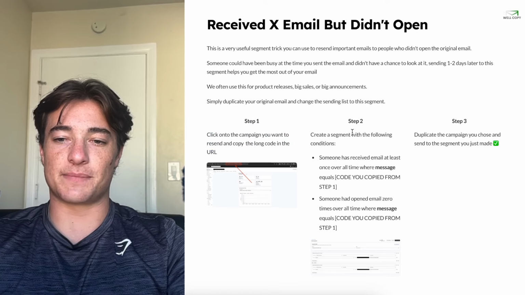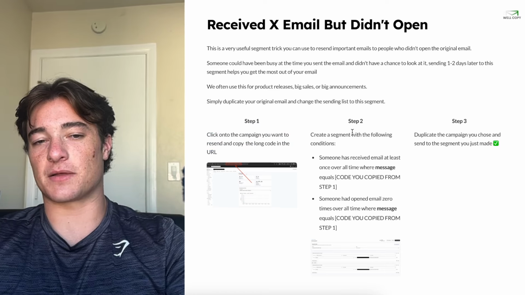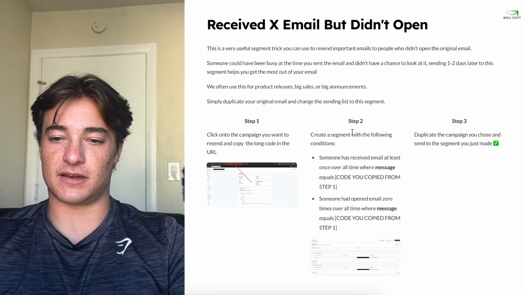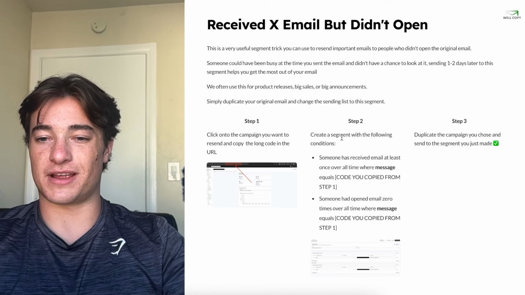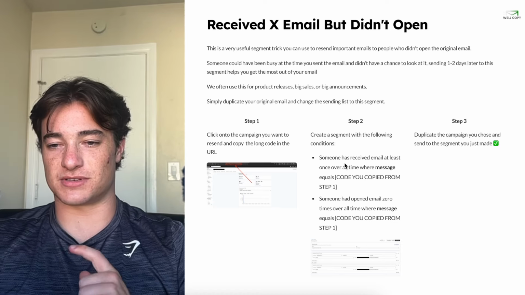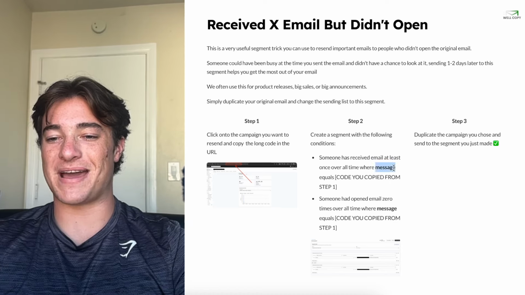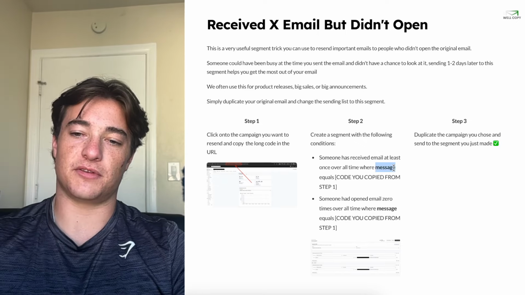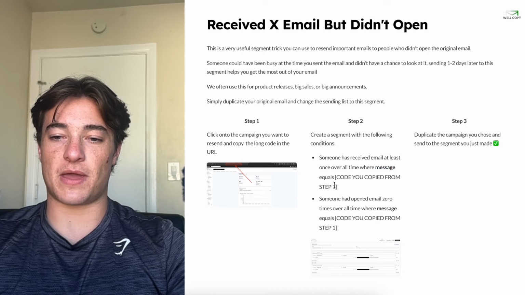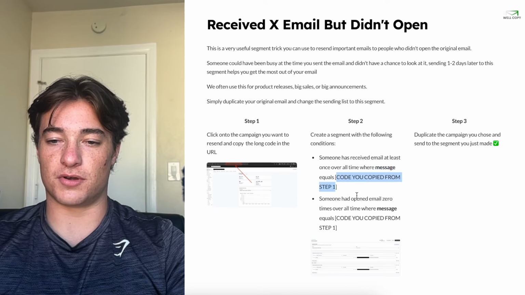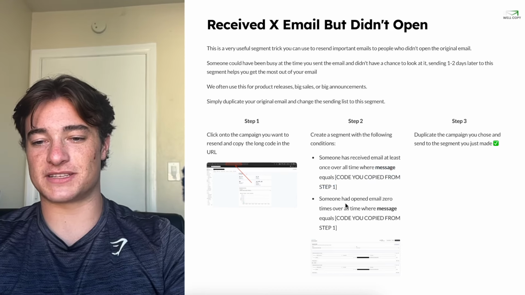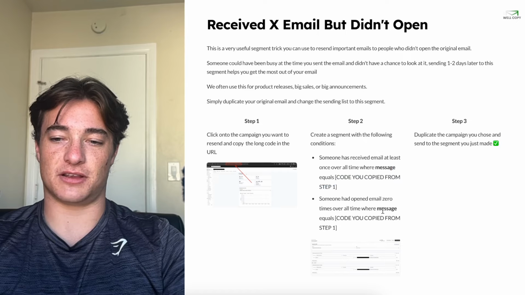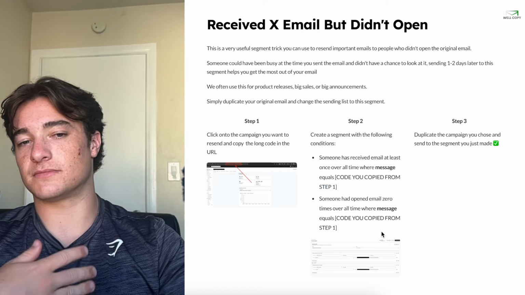Step 2, we are actually creating the segment of people who received that email but didn't open it. So all you want to do is create a segment with the following conditions. Someone has received email at least once over all time where message, that's the metric thing inside of Klaviyo, where message equals, and then paste your code. That means someone received it, and then you want to say someone has opened email 0 times over all time where message equals, paste that code.